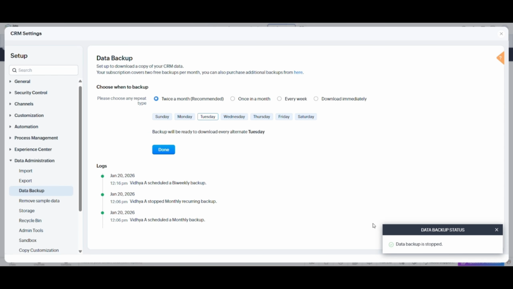When the backup is complete, you'll see a notification at the bottom right corner. Your data and attachments will be archived as separate zip files. Simply click these zip files to download them. The Logs section displays a complete history of backup actions, along with dates and times.